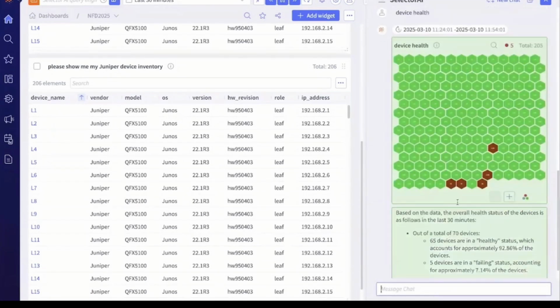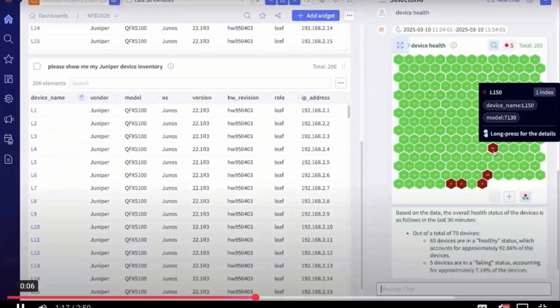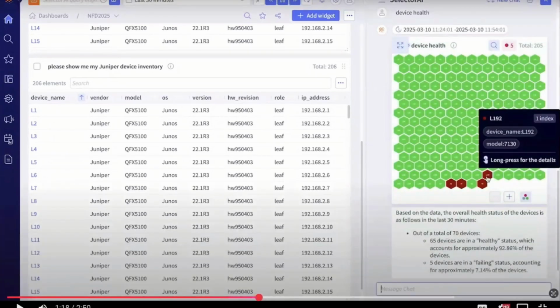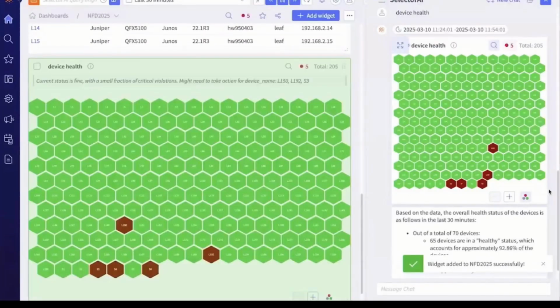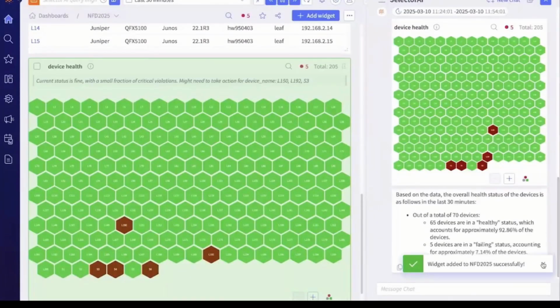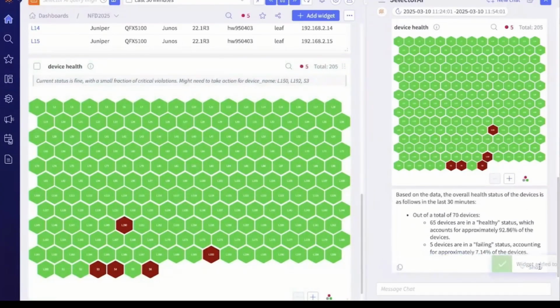So now I'm asking for device health. Device health is similar in that I'm going to get the visual view, and you can see that there's 6 or 7 devices that are unhealthy. I can click on any of those, and I will in a little bit in the video. And then we get the natural language breakdown of the health of our devices. I'm going to send that widget to my main dashboard and build a story in my dashboard as I go, all driven by natural language.